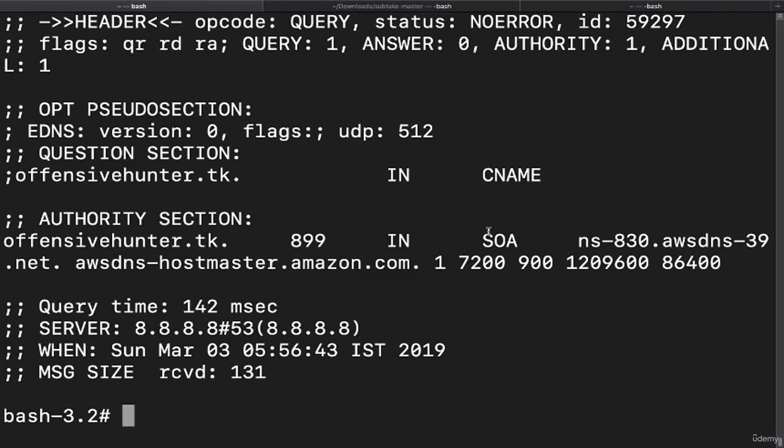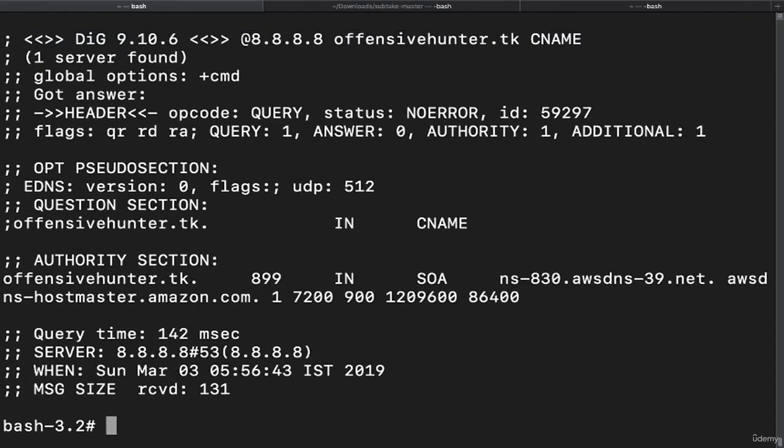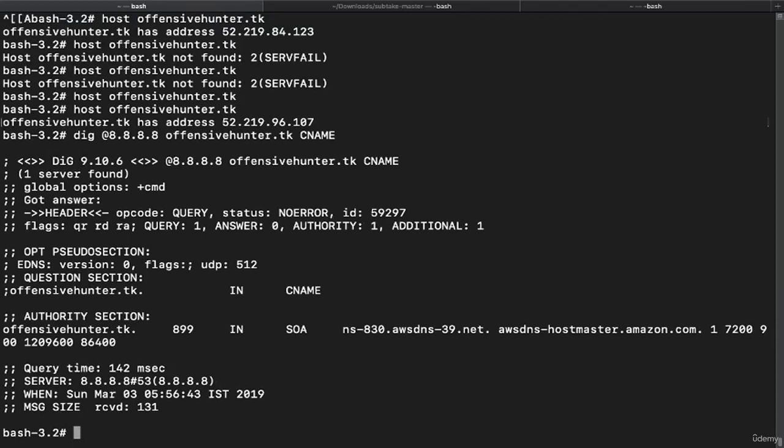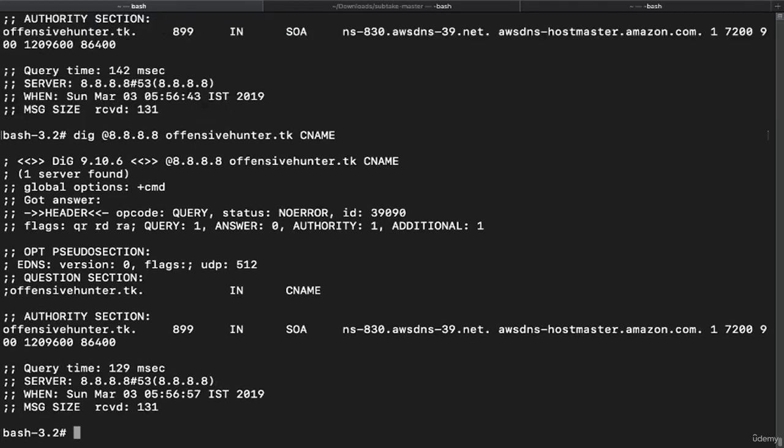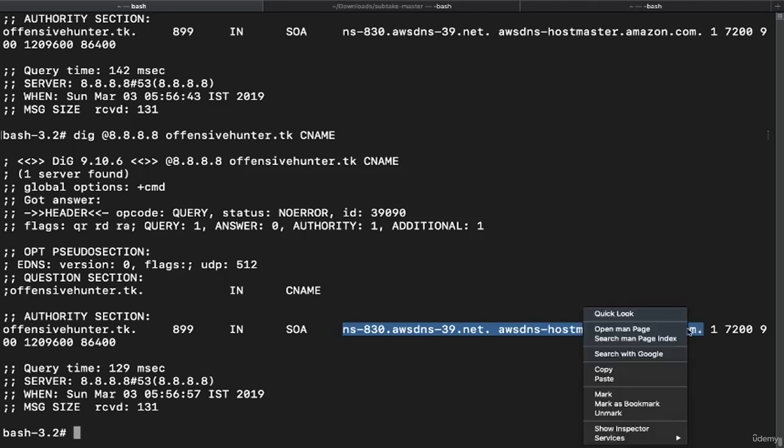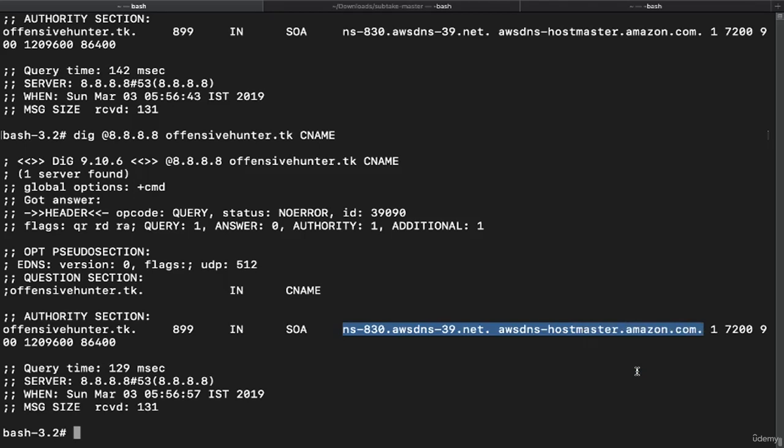See this, I got this. Let me zoom out a little bit. Perfectly. You can see I got the CNAME right now. The CNAME is this one, ns-830 whatever .net.awsdns whatever. Yes, this is the CNAME, and it's pointing to AWS DNS. Not an issue.